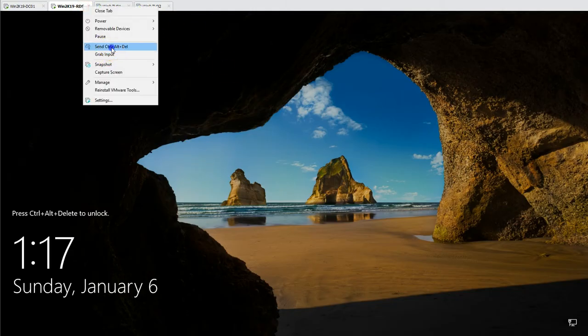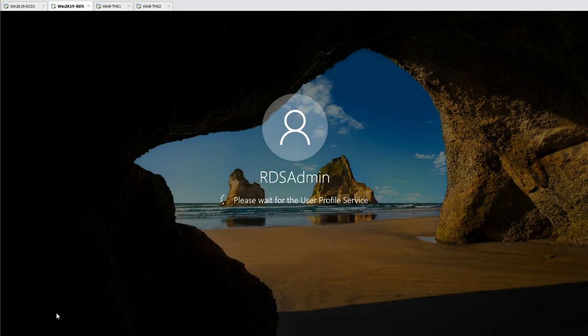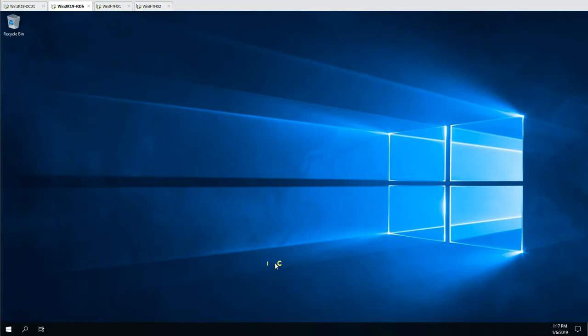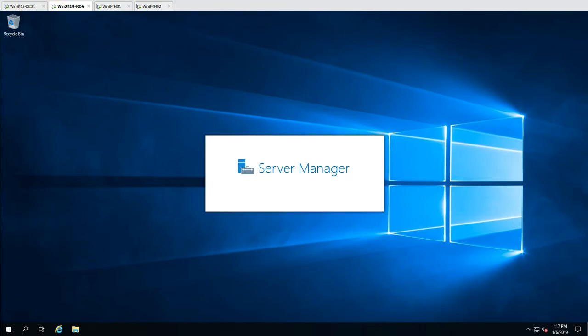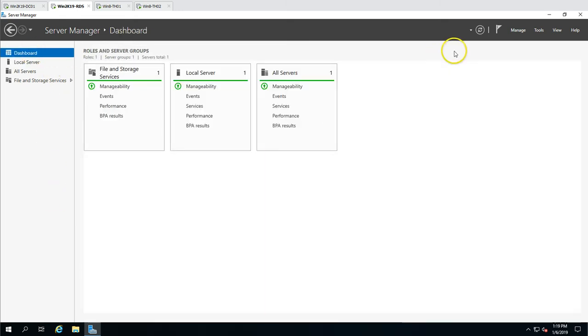So now I'm going to log into this machine, the RDS server, with my RDS admin account, and we will get the administrator access also, as this account is a domain admin account. Now I'm logged in, and you can see this machine is now joined to my domain. So we are good. Now I'm going to install the RDS role.